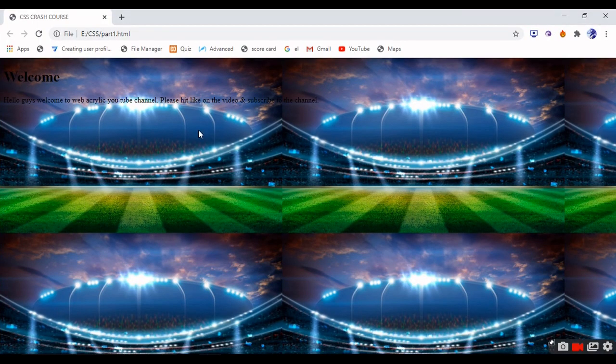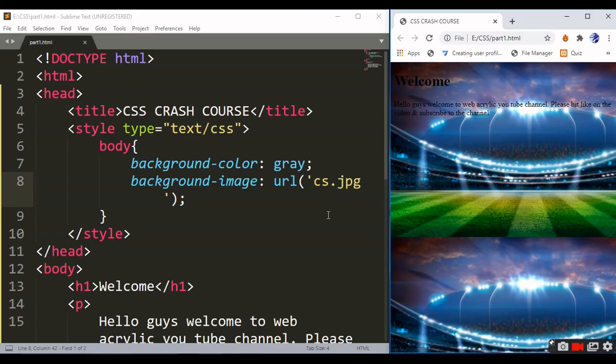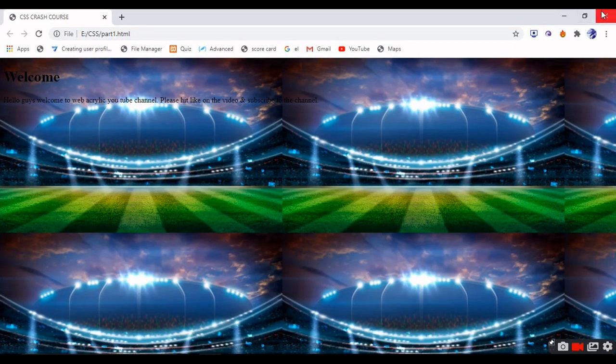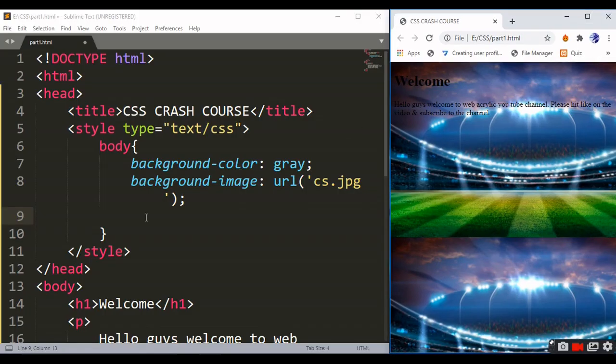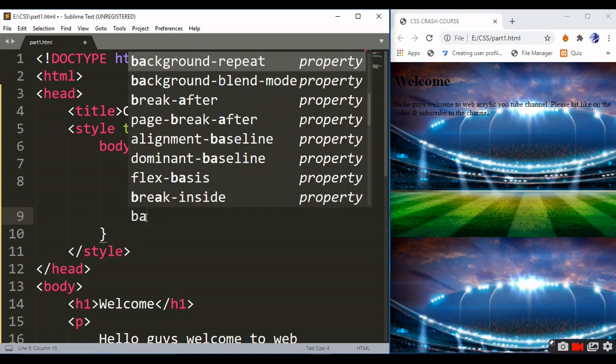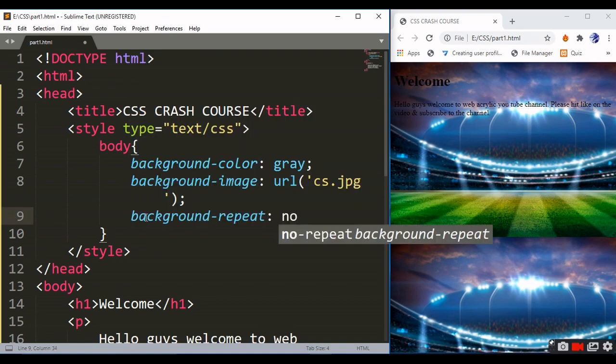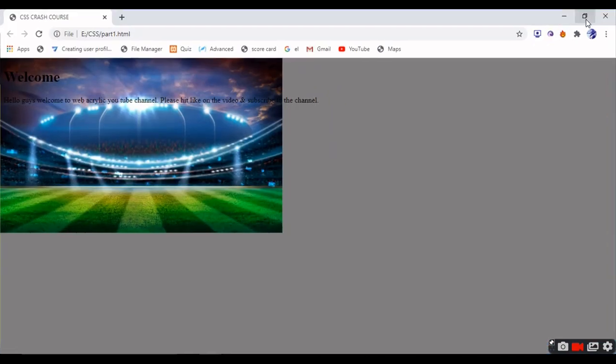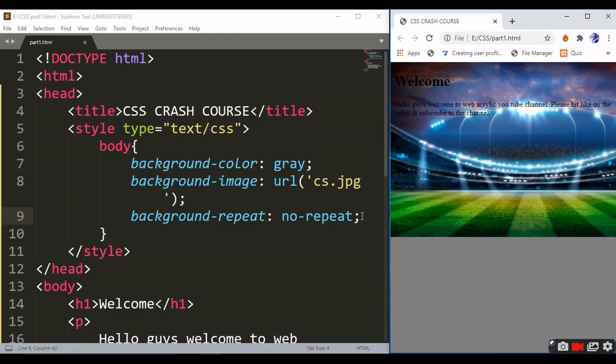Now what is the problem here? The problem is that the image is repeating itself. It is not at the center, it is at the top left corner. So we have to fix this, and how we can do that? Let's try. So first of all, let's stop it from repeating itself. So we have to change background repeat to no repeat. Let's refresh it. Here we go. Now it's not repeating itself.